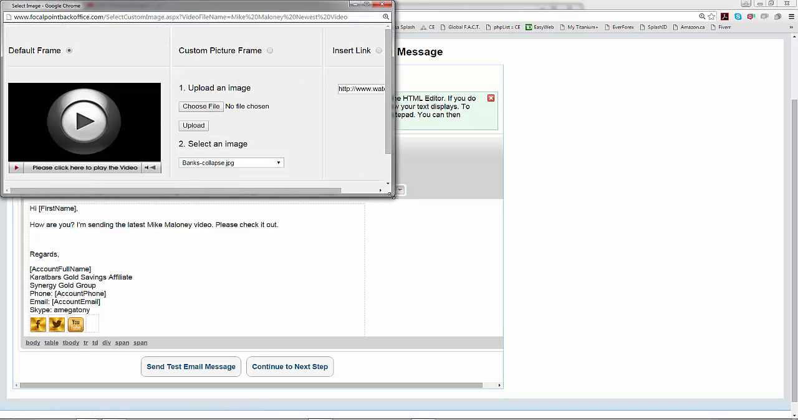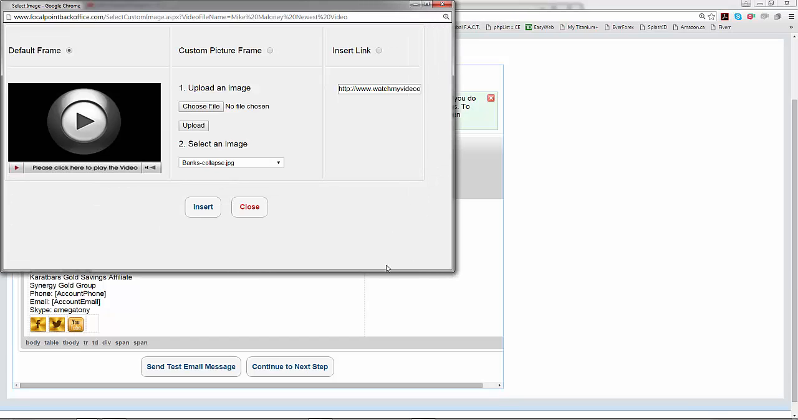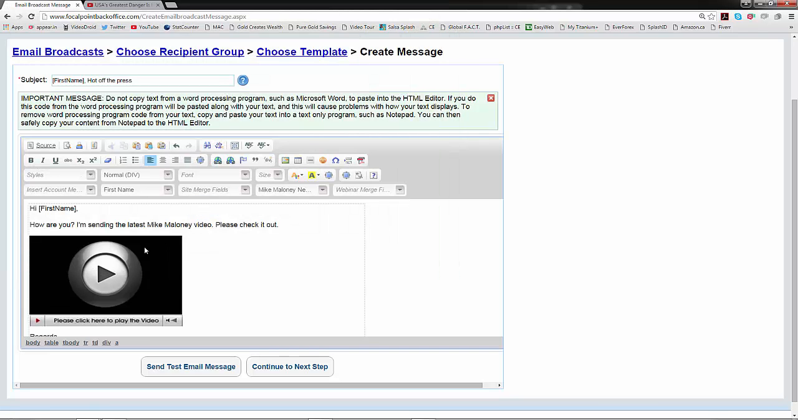Now this dialog box opens up and it gives you three options. You can either embed the video using the default frame, which is this one here, and by default it's selected, or you can embed the video using a custom picture frame, or you can embed it as a link. And I'm going to show you each one so you'll see what it looks like. So first with the default frame, it's selected already. I click on insert, and there it is.